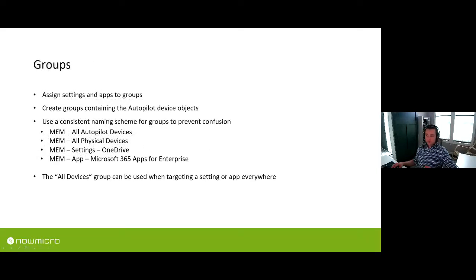So now that we've created a bunch of settings and applications, getting them assigned to devices is the next step. And again, the way that assignments are handled in Intune is using Azure Active Directory groups. If you're familiar with Configuration Manager, you can think of assignments and Azure AD groups in Intune as being similar to collections and deployments in Configuration Manager, same kind of thing.